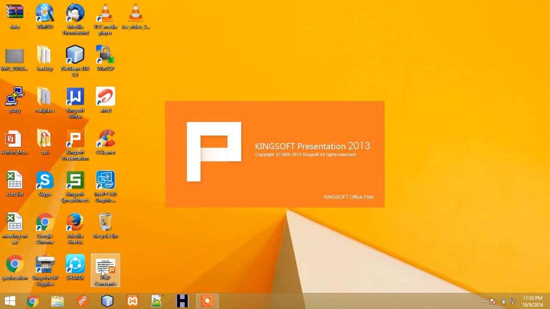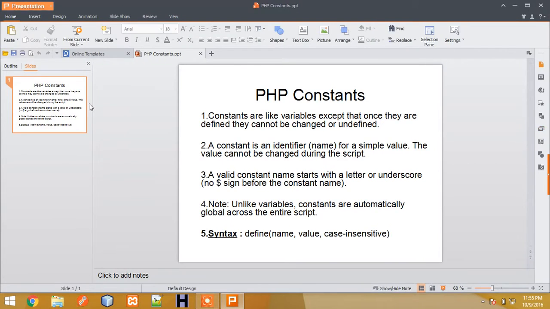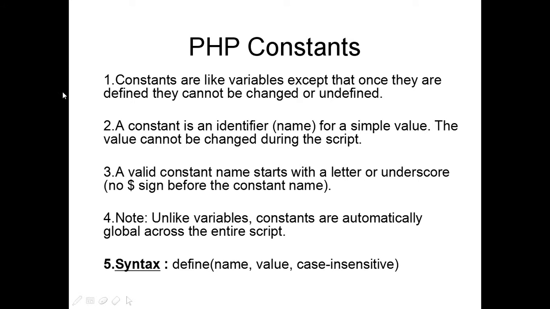So what is a PHP constant? PHP constants are like variables, except that once they are defined, they cannot be changed or undefined. A constant is an identifier name for a simple value. The value cannot be changed during the script.